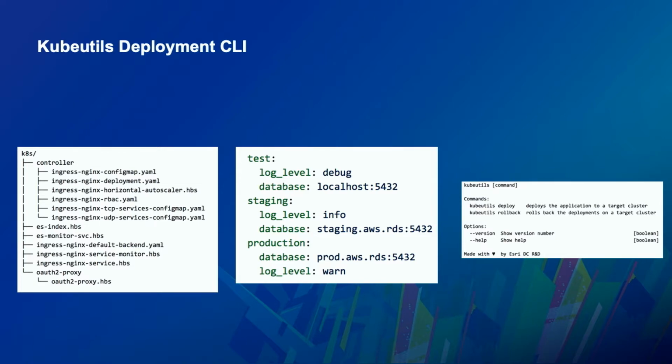There's a rollback command, which just says, take everything in here and go back, all of the different deployments that are in here. And now there's an apply command, which will let you run a one-off job or one-off configuration on the cluster, but still reading those environment variables, still using those templates. It's been really useful for us.